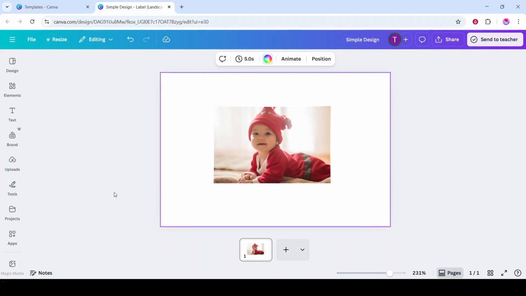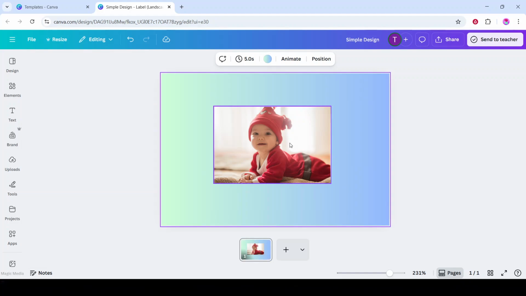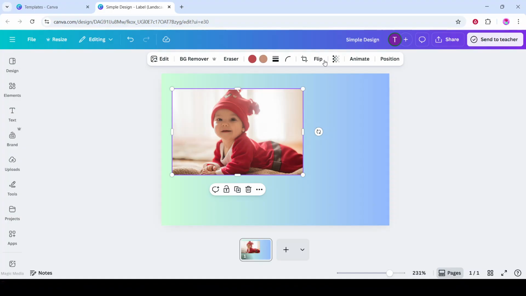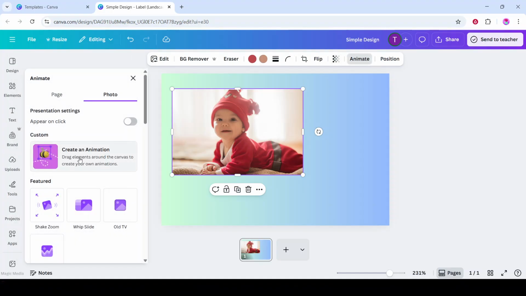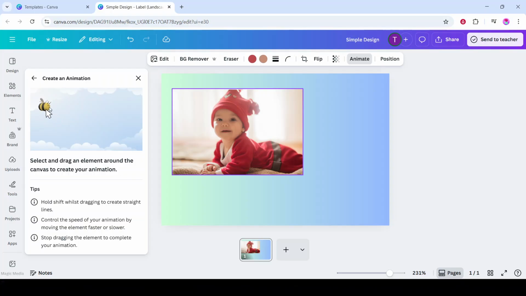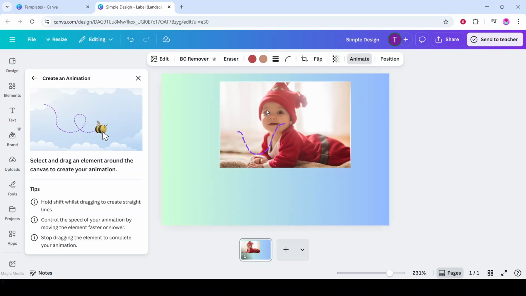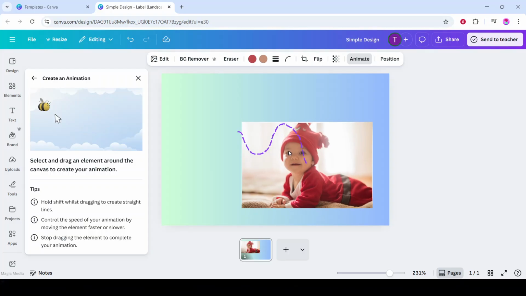Click the image, text, or object you want to animate on your design. In the top toolbar, click Animate, then choose Create an Animation. Depending on your version, this might appear as a plus icon. Now, click and drag the element across the canvas to draw the purple path. This path represents the motion your object will follow.